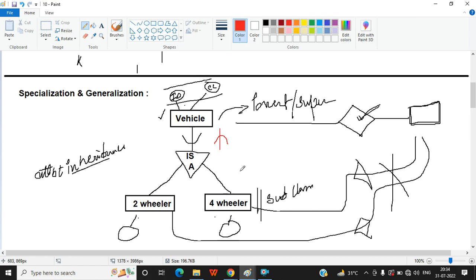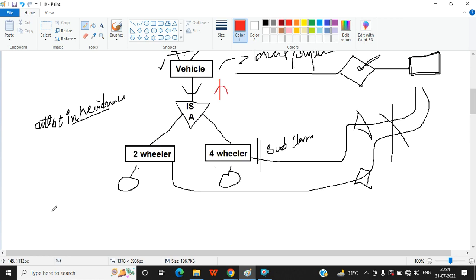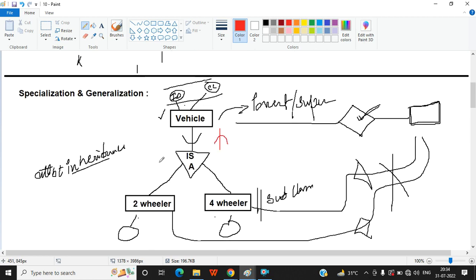Nothing else. How can you understand that there is specialization or there is generalization? By the arrow mark. You have to identify whether in the question they are mentioning specialization or generalization. How can you understand? One is the diagram with that mark. Though you have to draw the diagram.